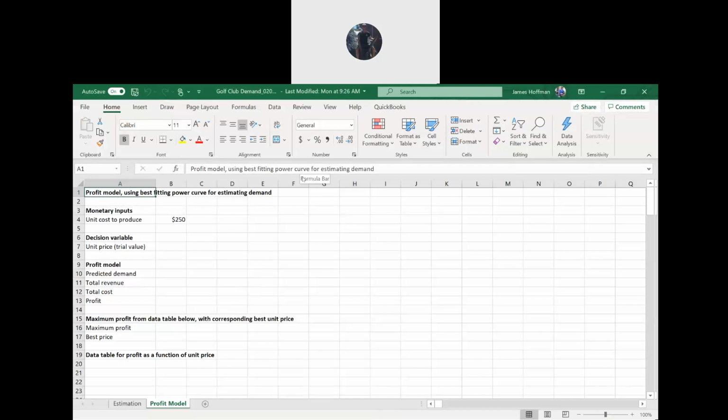Okay, so we're here. We're going to use the power fit demand curve to do the profit model, the profit max. So here we are at the profit model. This is a profit model using the best fitting power curve, which is what we just determined was the best curve from the previous analysis. So we're going to use that to maximize profit for this golf club company, do some sensitivity analysis, and determine what price we should charge given some changing factors.